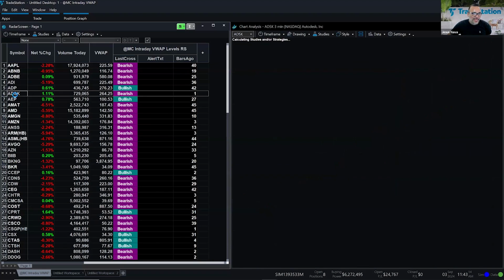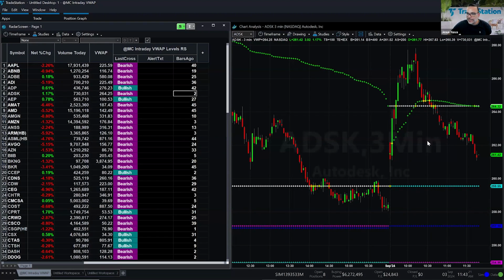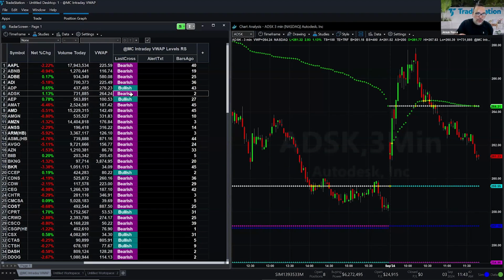For this one right here, ADSK, Autodesk, notice that it happened just 1 bar ago or 2 bars ago. If we look at the activity of what's going on here, this is a little different, because sometimes it's not looking at what the closing price is doing, but it's also looking at what the VWAP is doing. So in this particular case, when we see Autodesk in a bearish mode, and it happened 2 bars ago, it's not looking at the price activity, it's looking at what the VWAP is doing right now. So it's also looking at what the VWAP is doing in relationship to historical VWAP levels. We can see that the VWAP calculation today crossed below the prior day's VWAP, and it happened 2 bars ago.